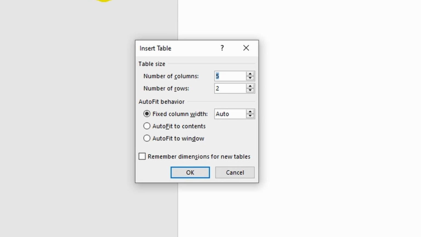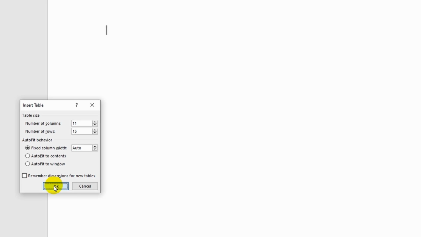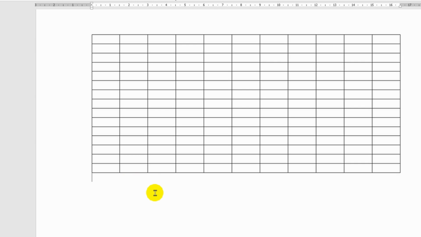In the window that pops up, I can specify the desired number of rows and columns, as well as choose the desired width parameters. This time, you won't have the limitation that I just mentioned to you. Once I have determined the parameters, I click OK. Done. Now let's consider the third option called Draw Table.